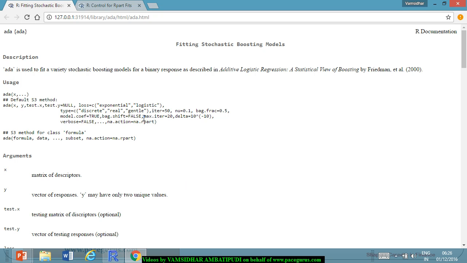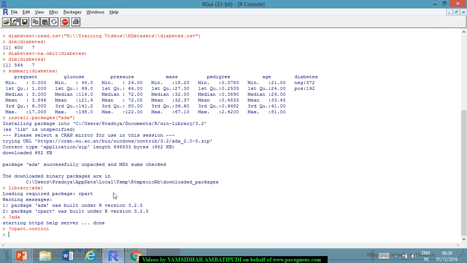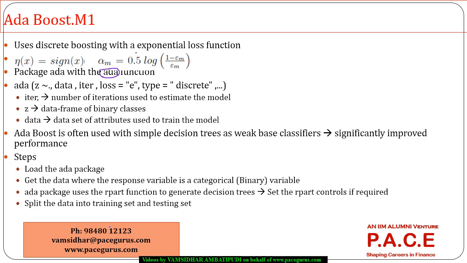So let me go back and try to do the basic execution of this model. But before we go back and do the execution, let's have a quick look at the slides. ADA boost is often used with simple decision trees. Simple decision trees come in as weak base classifiers, but when they are combined, the performance is going to improve quite drastically. So as steps, I want the ADA package to be loaded, done. Get the data where the response variable is a categorical binary variable, done. ADA package uses the rpart function to generate the decision trees. If required, you set the rpart controls.